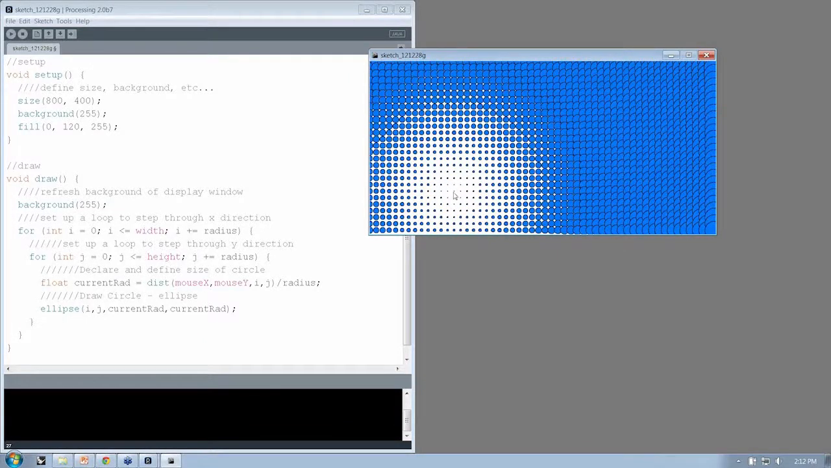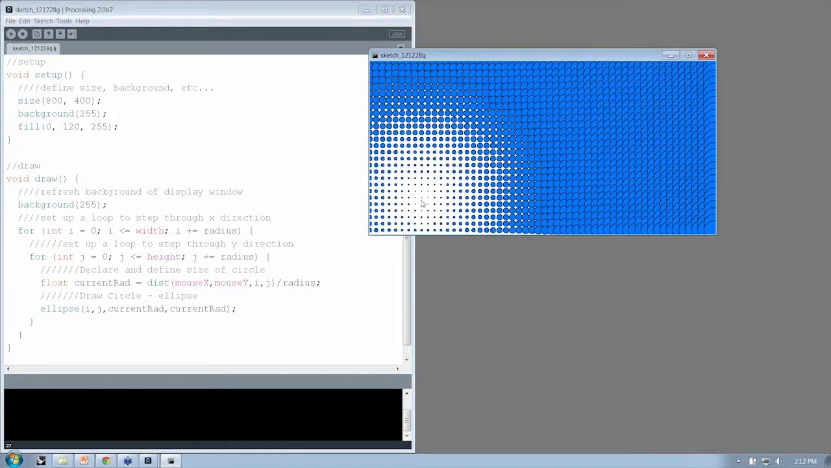When we're far away from our mouse, we have circles that are overlapping, so it looks like a solid color. And as we get closer to the mouse, the circles are getting a lot smaller, right? And we can see the background beyond.